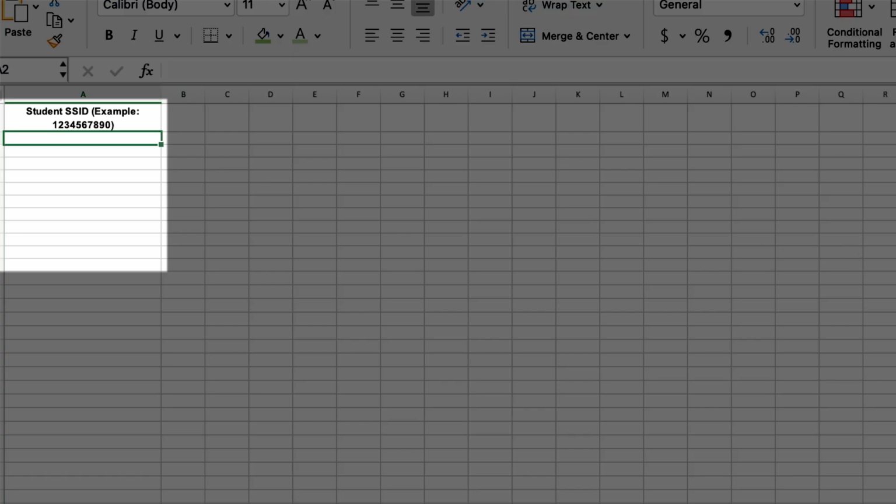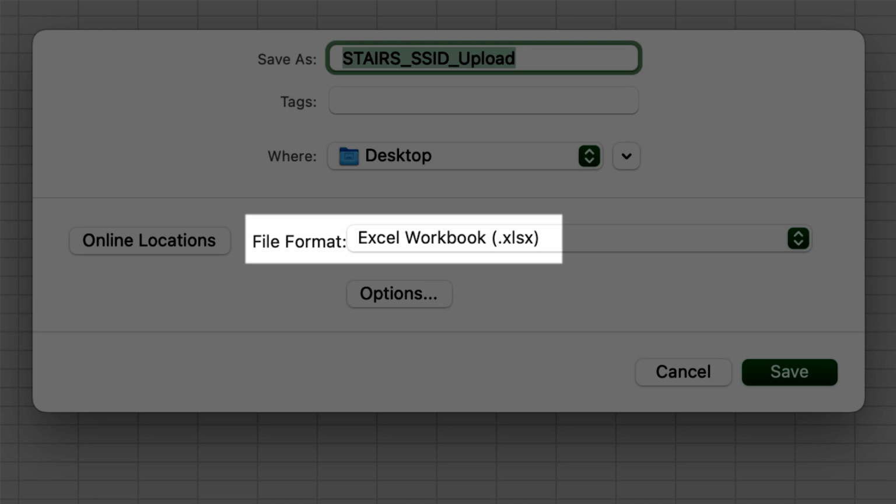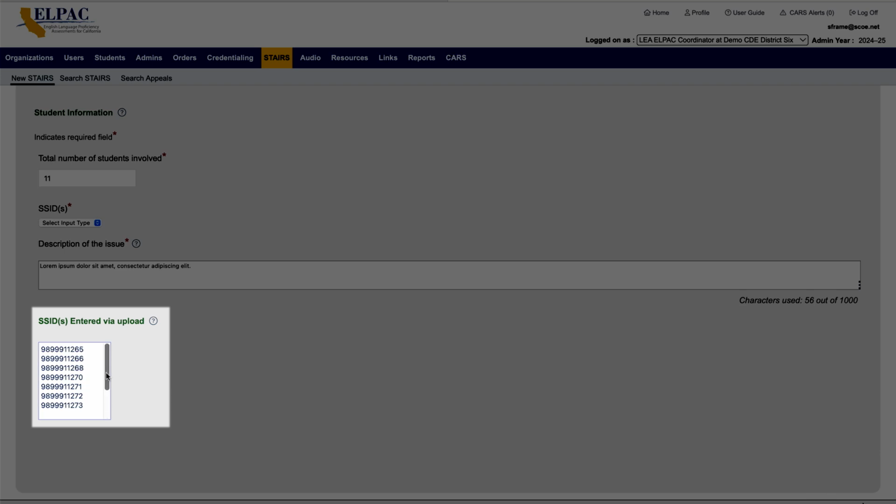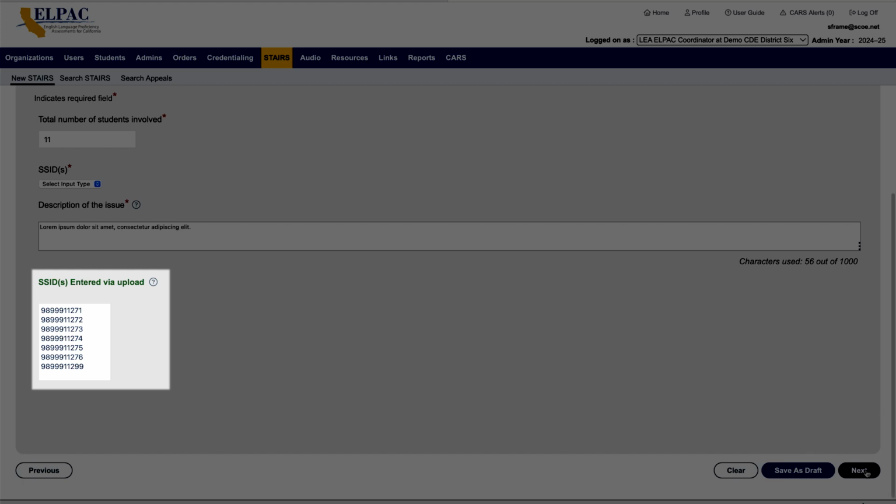Follow the directions in the downloaded file to enter the SSID of each student involved in the incident. Save the file as an Excel file ending in .xlsx. Select Next, and then select Choose File to upload the saved file. Verify that the SSIDs listed are correct, then select Next. If any of the SSIDs are incorrect, re-enter the correct SSIDs into the Excel template and upload the new file.